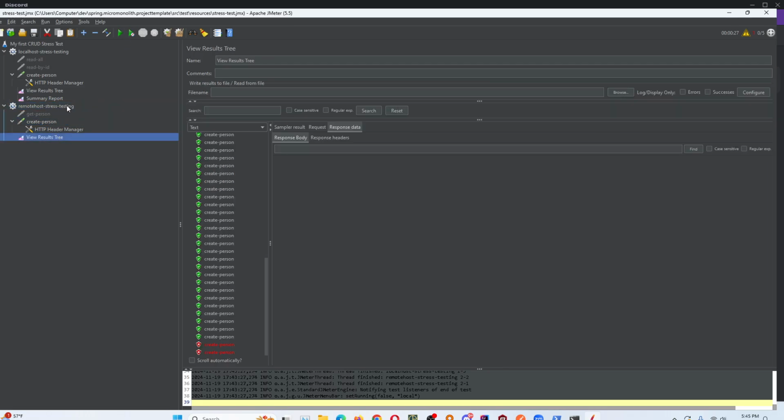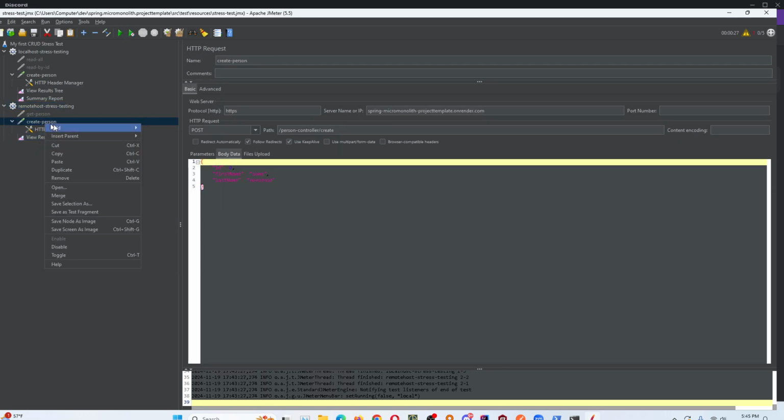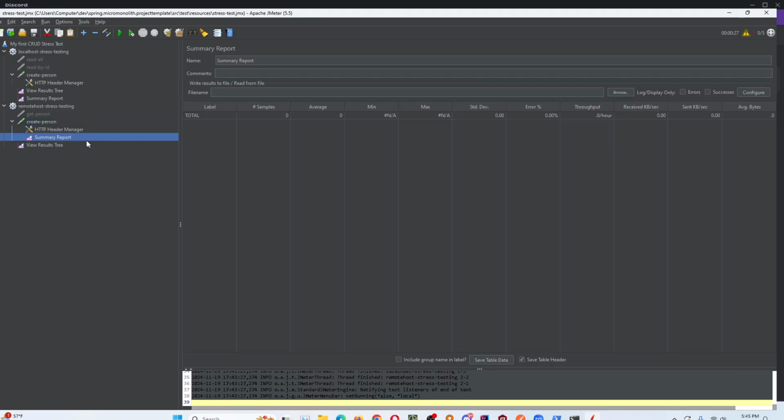So let me right click and add a listener for a summary report. Put it as a sibling of the view results tree.